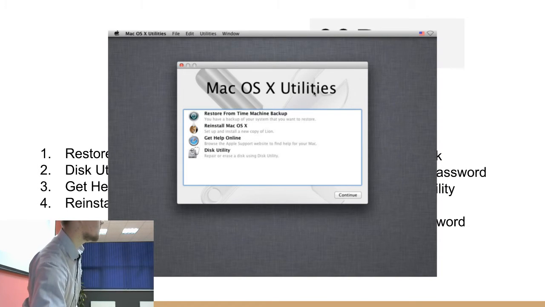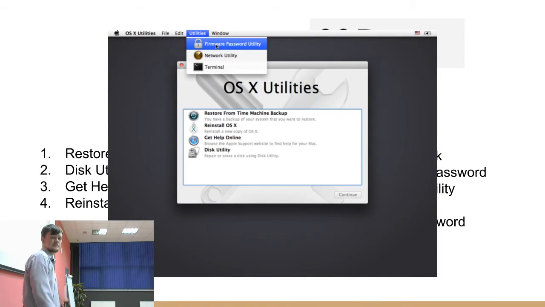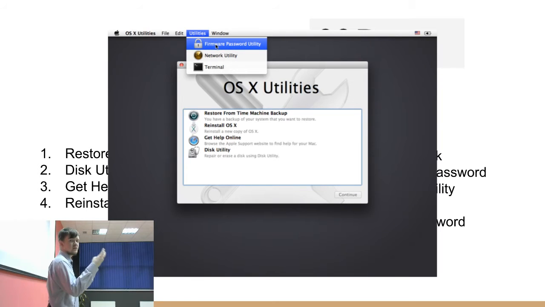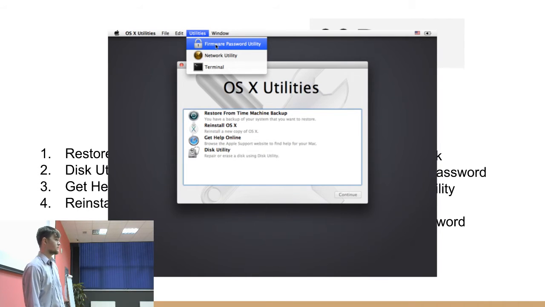The 5th utility. There are 3 other utilities: Firmware Password Utility, Network Utility, and the Terminal. What is the firmware password? It's similar to a BIOS password. Please do not go there. If you type in some password over there and forget it, that's all. The Mac for you is just a shiny, cool box.